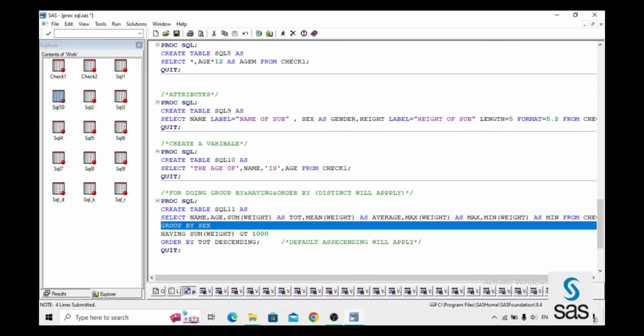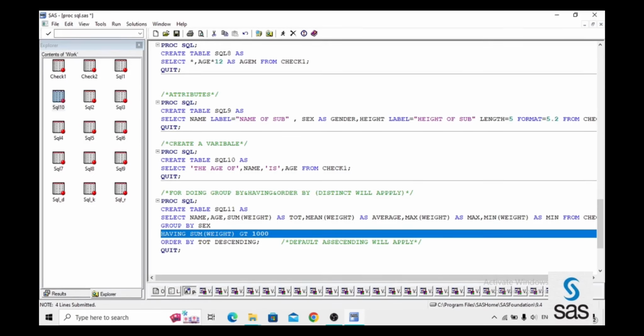Here, what does group by sex mean? Simply, it groups the observations based on whatever variable we give here. Having is one type of filter condition when we combine it with the group by. It means we can't apply having singly, just like a where. And order by is nothing but sorting. Got it? Group by is used for grouping the observations, having is a filter condition in combination with the group by only, and order by is nothing but sorting.